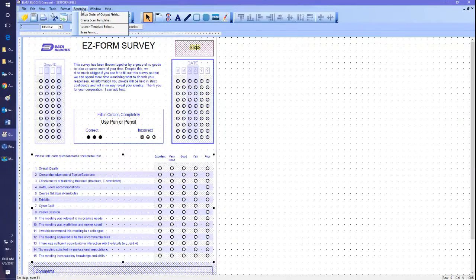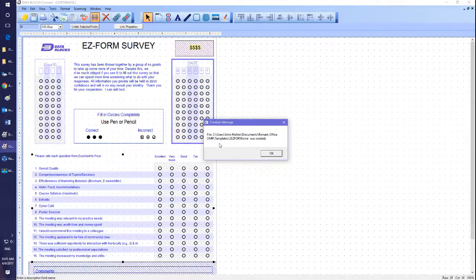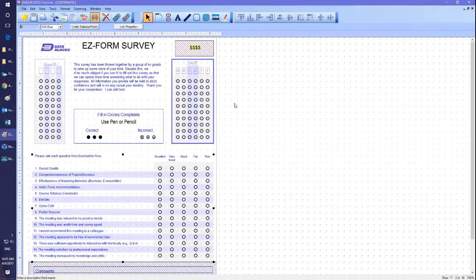Okay, and then the second option on the scanning menu is actually creating the scan template. So this is going to create a different file, and that file has an OMR extension, because the Remark Office OMR template files have that OMR extension. So we're going to go ahead and save this, and it tells me that the file was created. So that is how quickly and easily that file gets created, and this is where we integrate the Concord software with the Remark software. That file gets created for you with just that one couple of clicks.